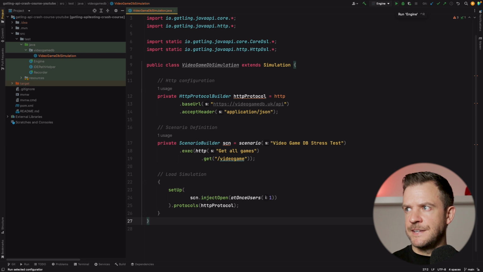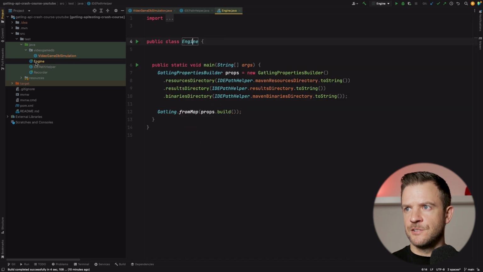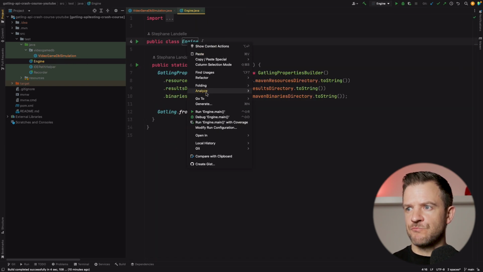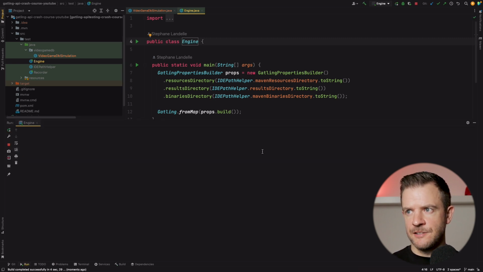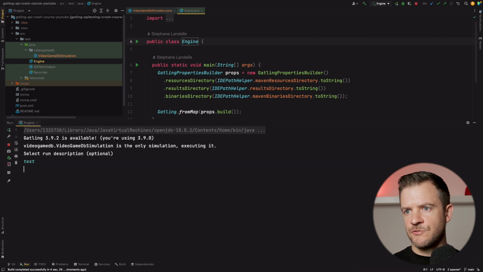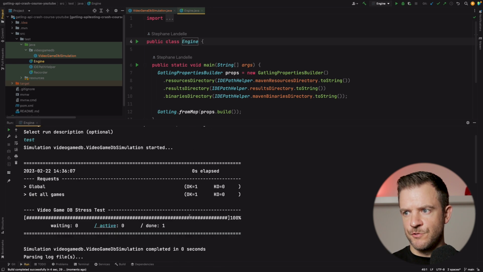So I'm just going to run the Engine class. So if I double click on Engine again, and I'll just right click and run that. So again, IntelliJ is going to go ahead and fire up Gatling for us. We'll just enter our run description, and we should see our test run through straight away. It looks like the test is running fine. It's just making that single call to that one endpoint.